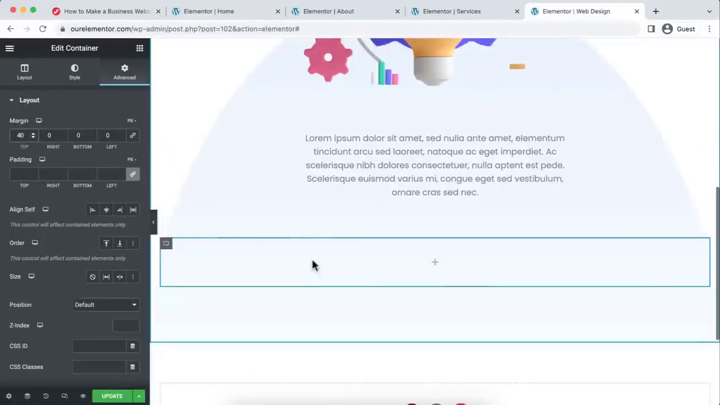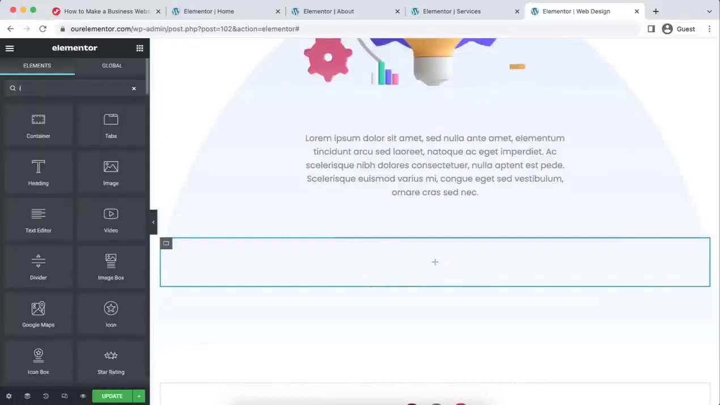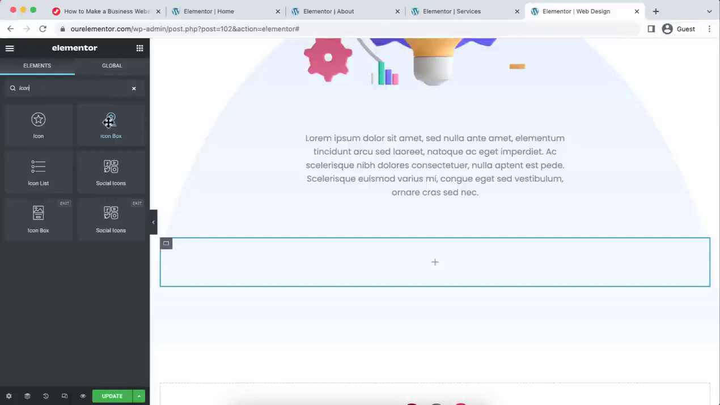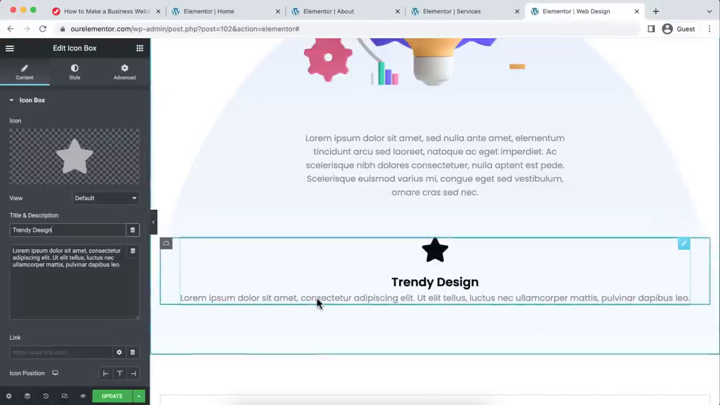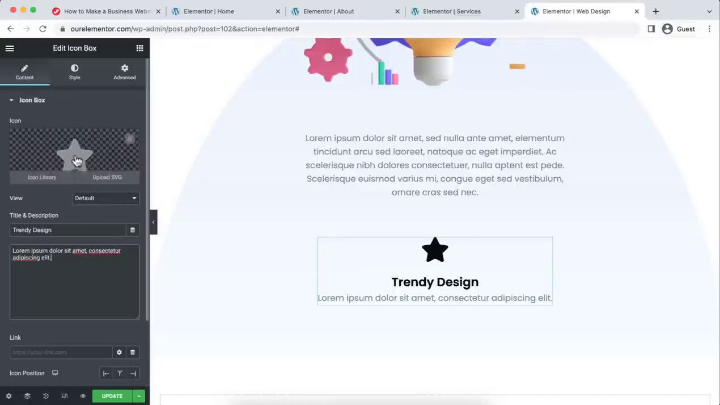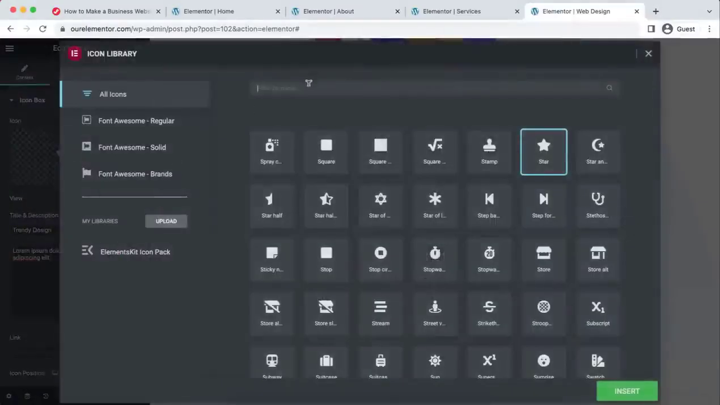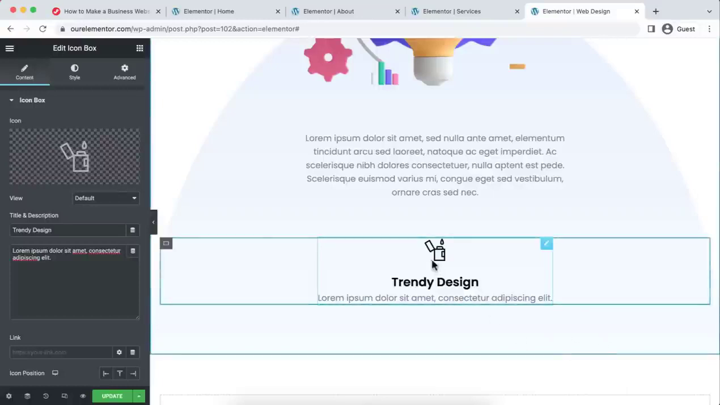Now within this container click on the plus icon, and here I'm just searching for icon box. So here you go, it's icon box. Let's drag it inside here. So here first of all let's say I just wanted to say we do trendy design, and then you can just write a short description here. So I'm just putting a demo paragraph here. Also you can change the icon. So for the trendy design here I just wanna use a lighter icon, so let's select this one, insert it, and then let's do some styling with it.